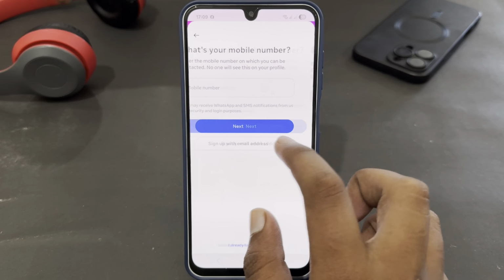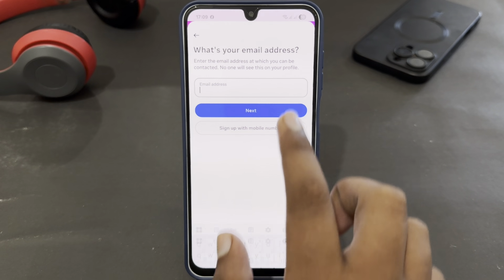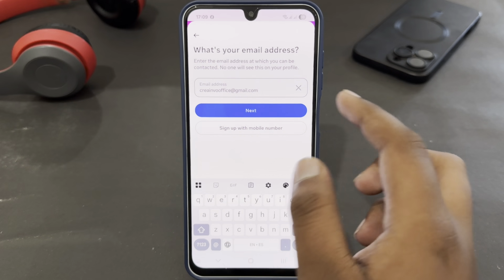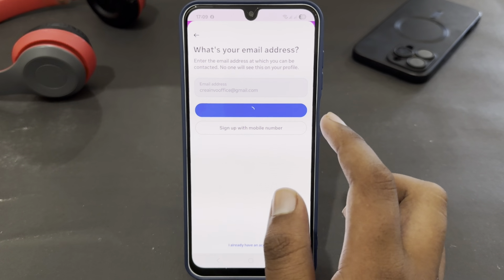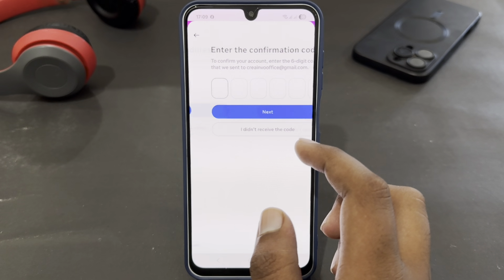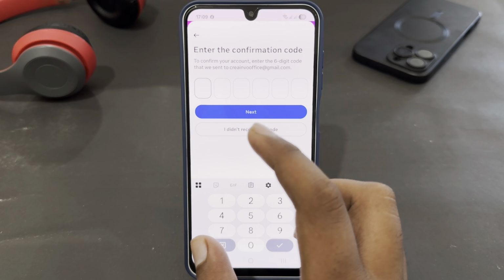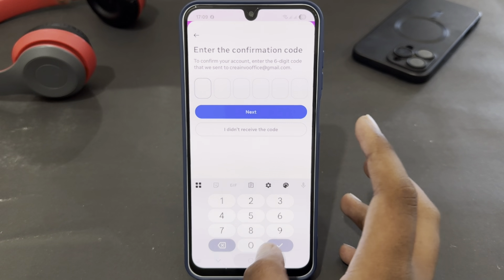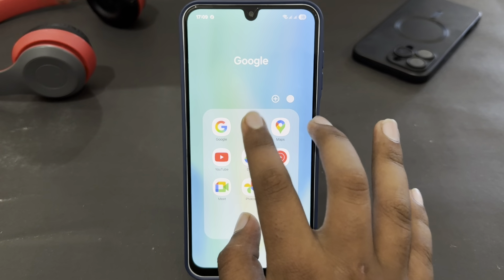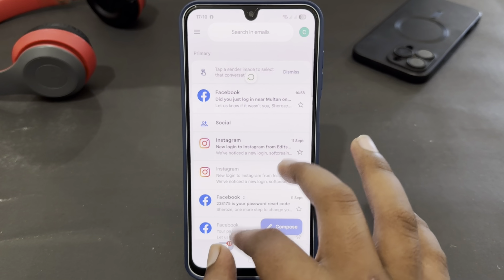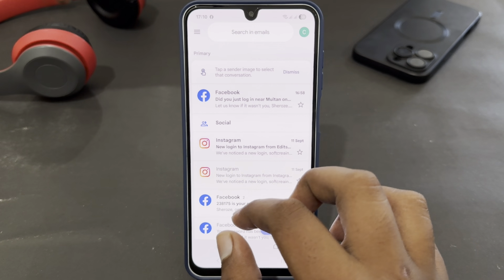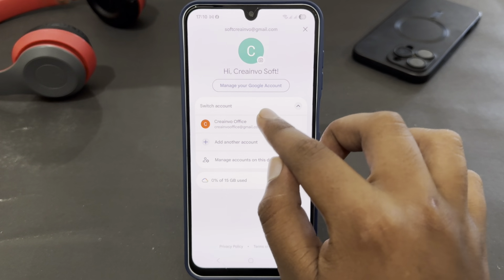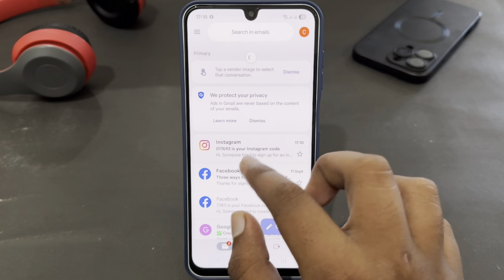I'm going to use my email address, and here you have to enter your email. As I have entered mine, just tap on the next option, and here first of all you have to enter the confirmation code sent to your email address. So open your Gmail or email app, and here you have to wait for that code, but you have to make sure that you have logged in to the same account.